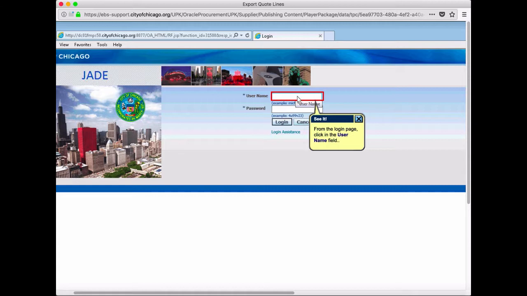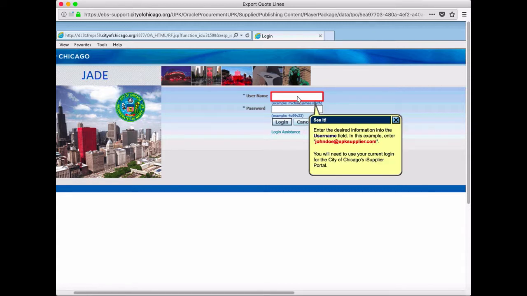From the login page, click in the user name field. Enter the desired information into the user name field. In this example, enter johndoe@upksupplier.com. You will need to use your current login for the City of Chicago's iSupplier portal.